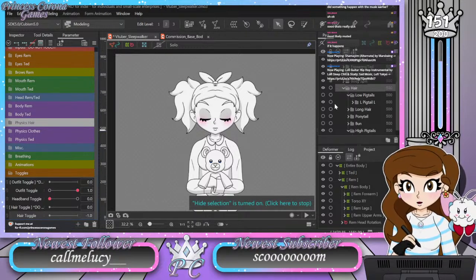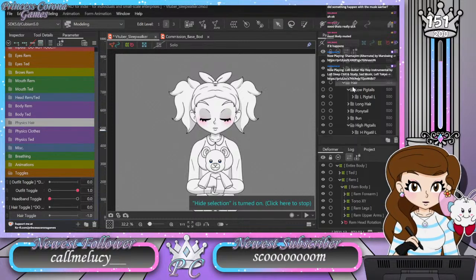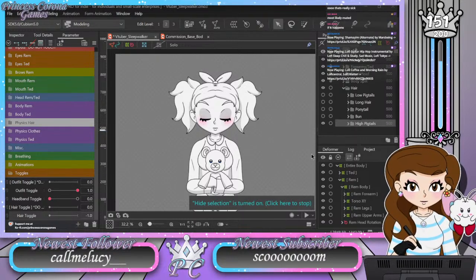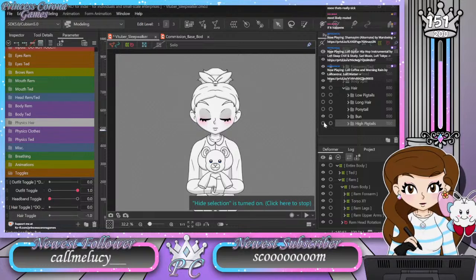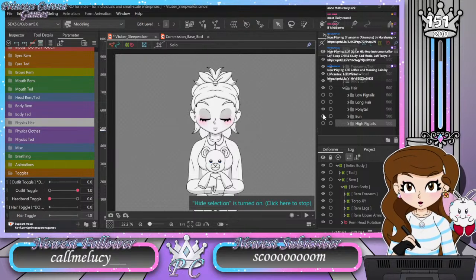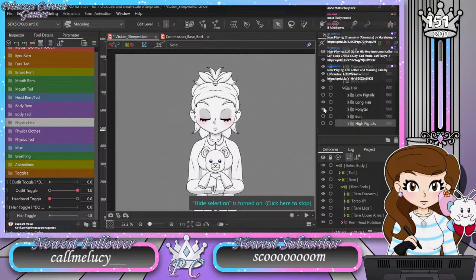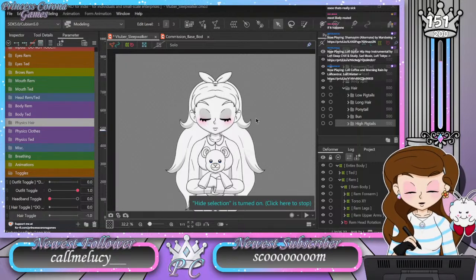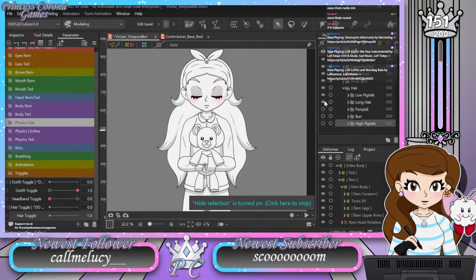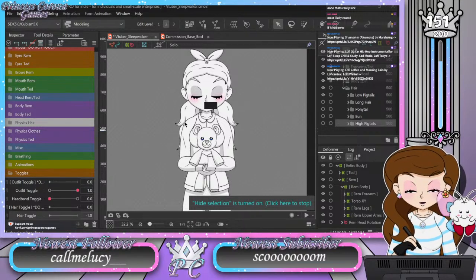So now this one is going to be 5 key points for each of the 5 different hairstyles. So we've got high pigtails, which is the default basically. Then she's got a bun, a little messy bun. Ponytail, kind of a long ponytail. Full long hair, kind of goes down to her booty. And then we've got low pigtails.